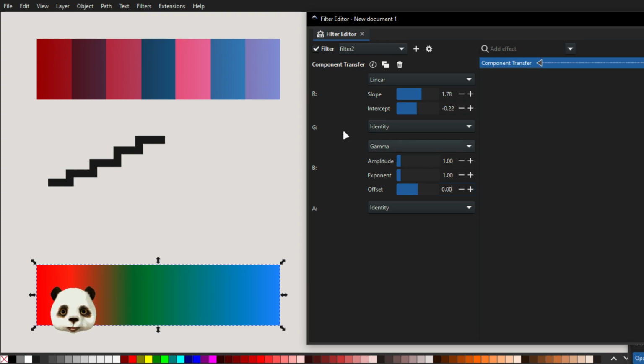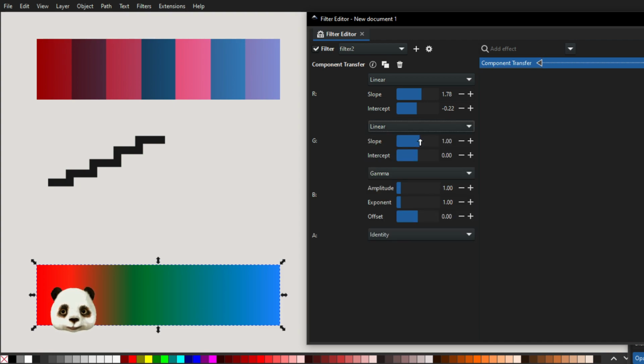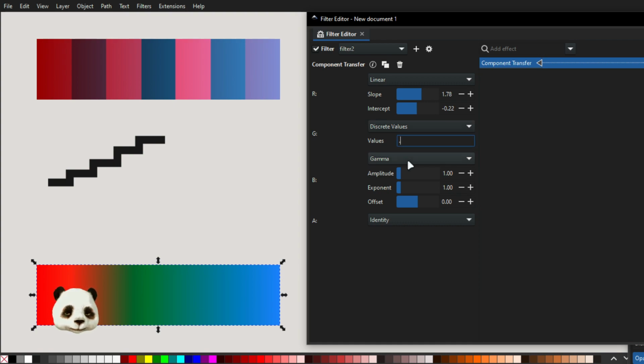Okay, and now if we want to focus on the green, we go on the green, and we can also do a linear, for example. And of course, it's also affecting the other two graphs, because the color is blending in between them. But we can also try table lookup, for example. Let's try actually discrete value. Let's see what happens.